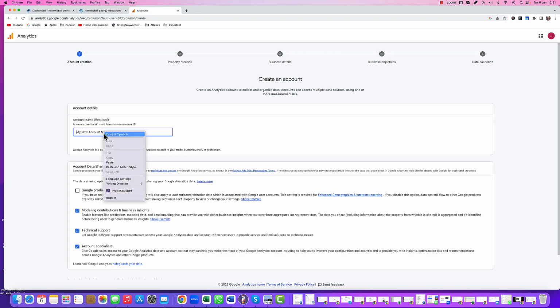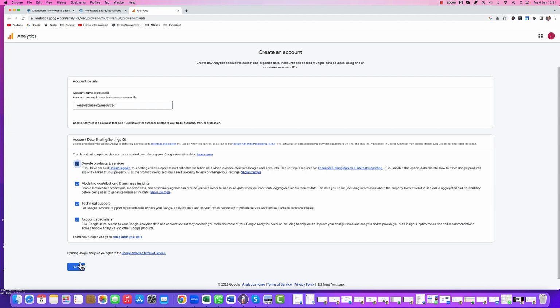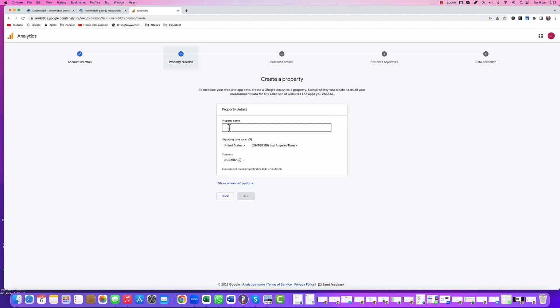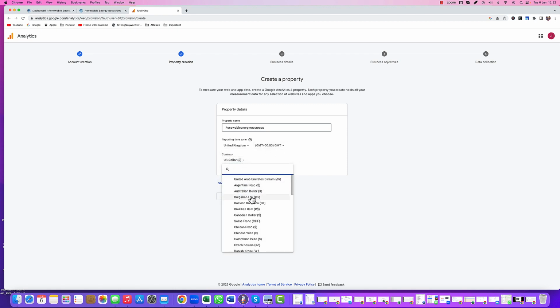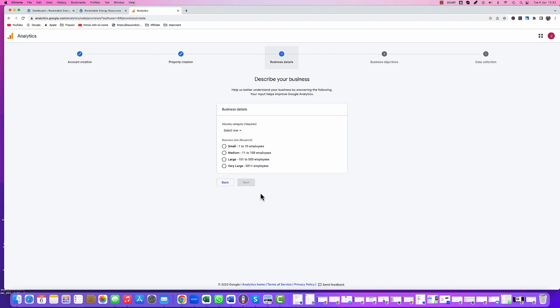So we need to put an account name in. I'm just going to put in here the name of the company, like so, and click everything there. Next, property name, and again I'll place it like so, get rid of this. Then time zone, I want United Kingdom because that's where we're based, and the time goes with it. And then we can look for British pounds, so all the analytics and data coming in.